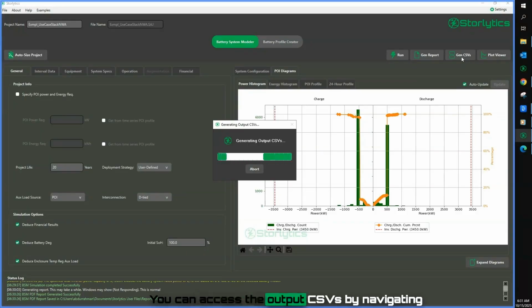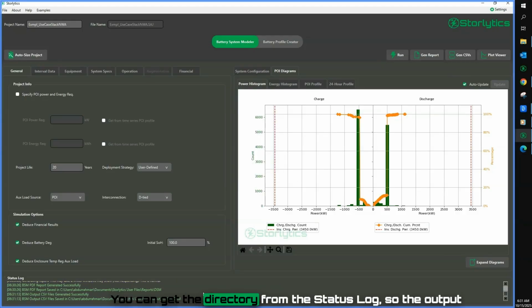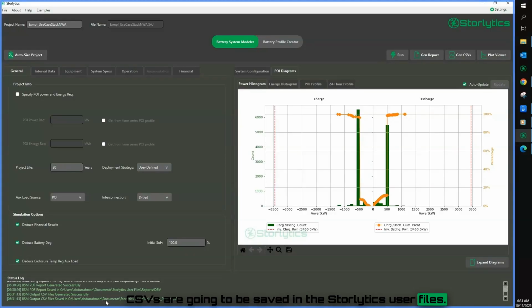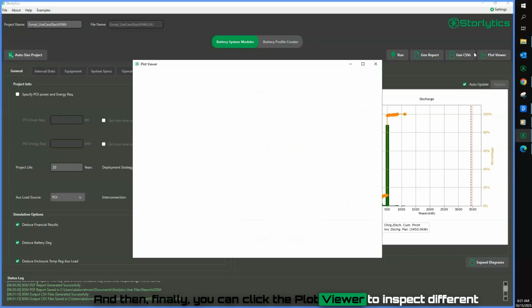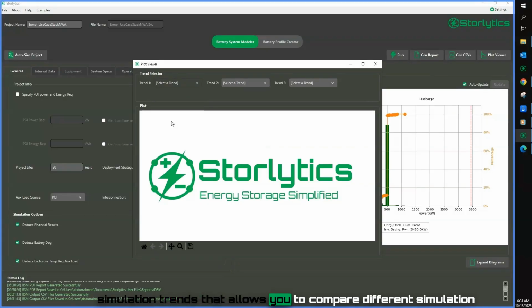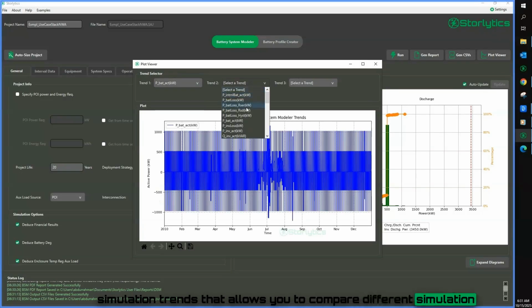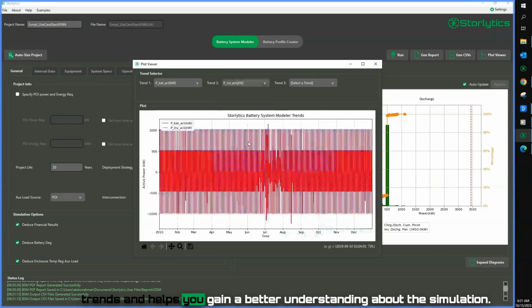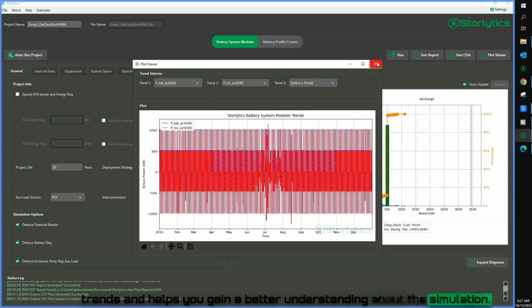You can access the output CSVs by navigating to the folder where the files are saved. You can get the directory from the status log. So the output CSVs are going to be saved in the Storlytics user files. And then finally, you can click the Plot Viewer to inspect different simulation trends. That allows you to compare different simulation trends and helps you gain a better understanding of the simulation.